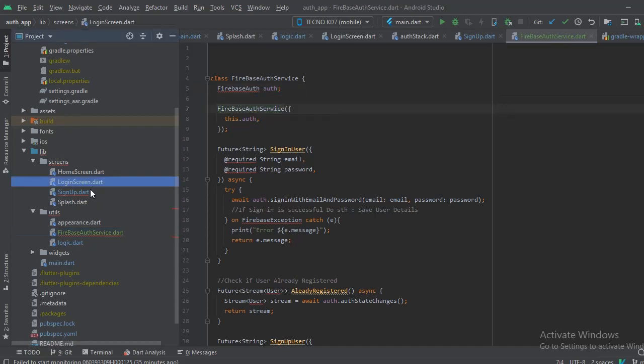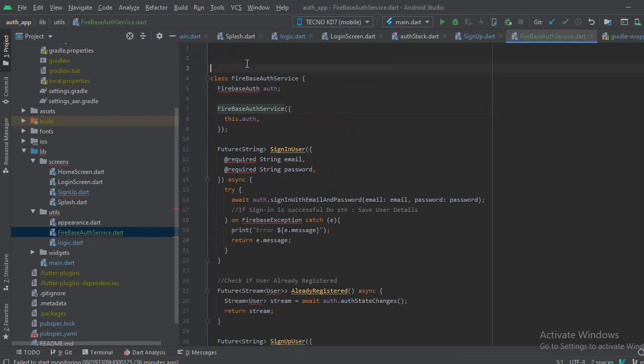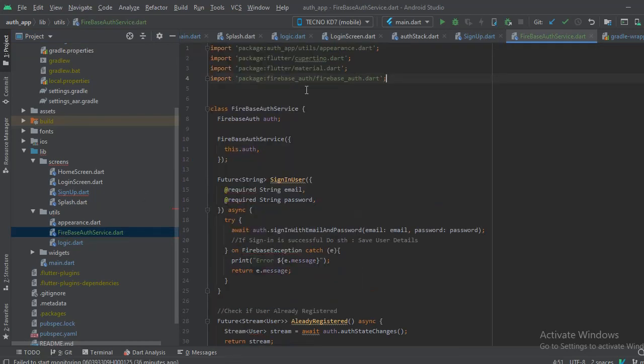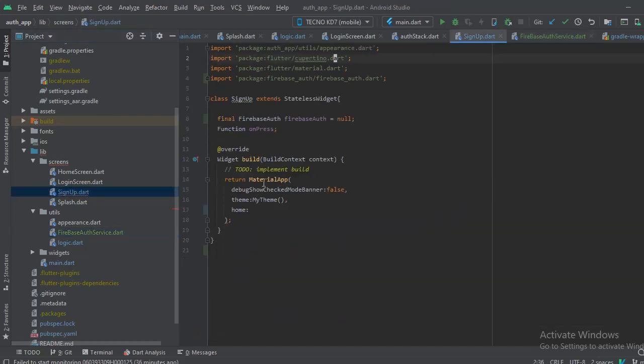So when that is done, you see some errors here because we have some import statements that are missing. We have to import. So going back to the sign up, I'm going to copy some import statements here because we're going to need them in the Firebase service. We're going to copy this import statement too. I'm going to paste it inside the Firebase service. Okay, now the errors are out. So now we have a service, a .dart file that handles all authentication.